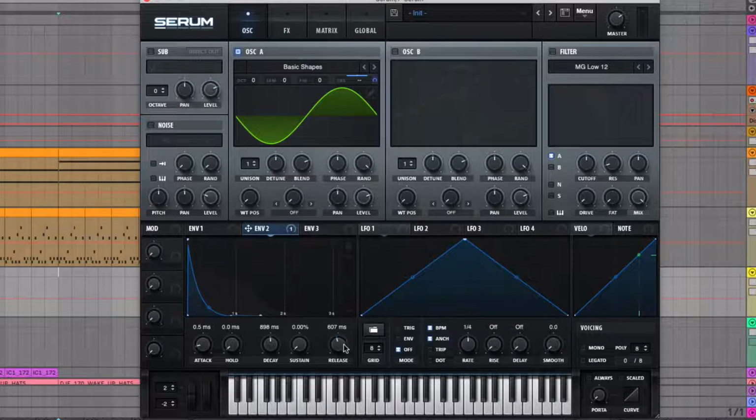Extend the release a little bit there, then when I only play very short notes, we don't just get it dropping straight down to that lower pitch. So even if I play a short note, it will still slide down. Instead of.